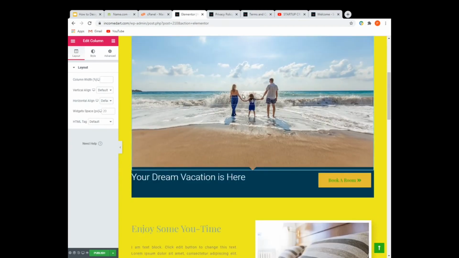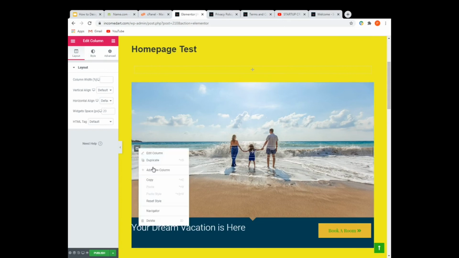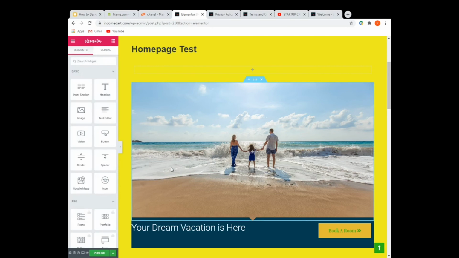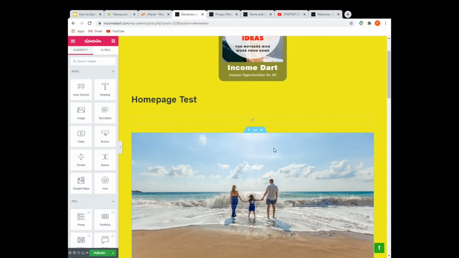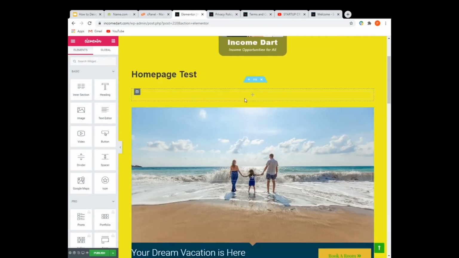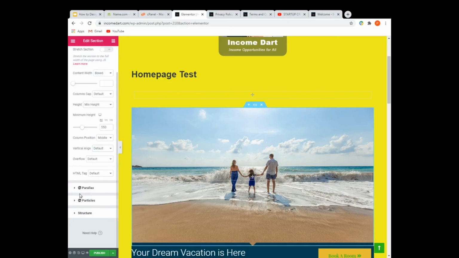So let's assume we don't want to use this image. Okay, we want to change this image. So we can click on it. You can click to edit it. Edit. What's happening? Okay, good. So we click on that.